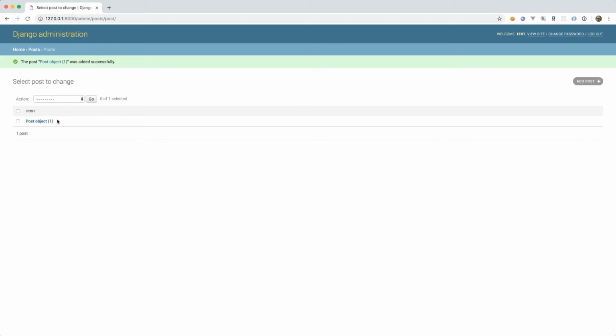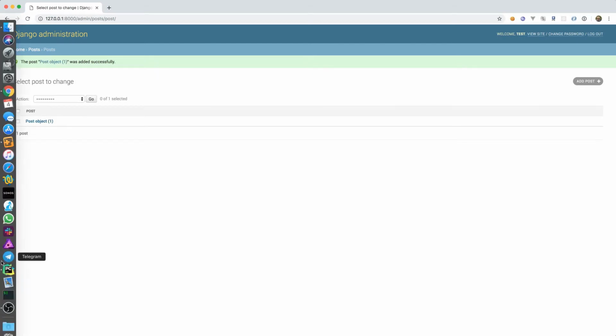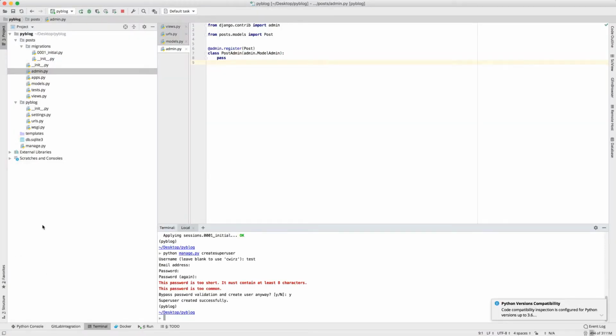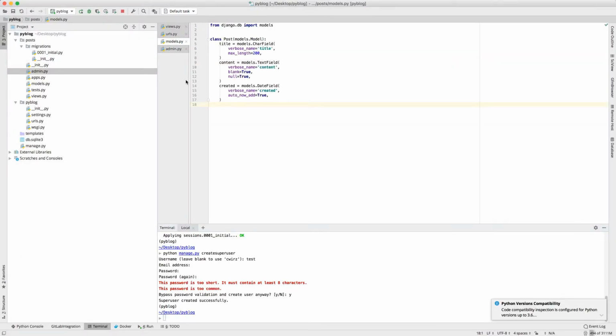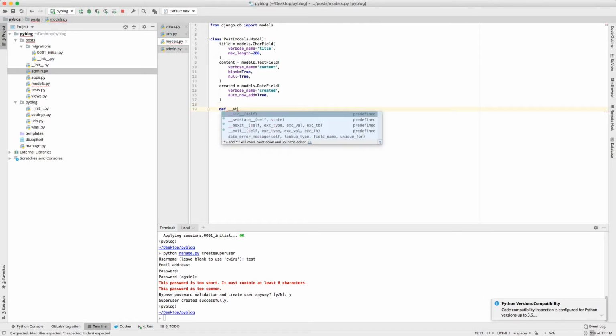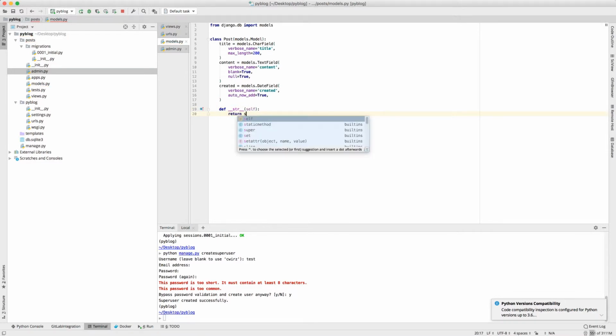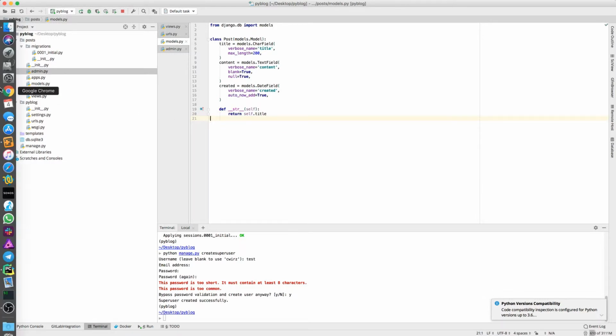You can see after I've created a new post, the list view doesn't show very useful information. To fix this we can add a string definition to our model. This is what Django calls when showing a list of all entries in the overview. So let's go over to the post model and add a string definition. I return the self.title, which is the blog title. A new reload of our website shows that the definition is working.